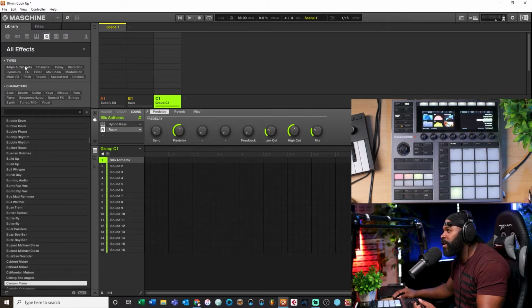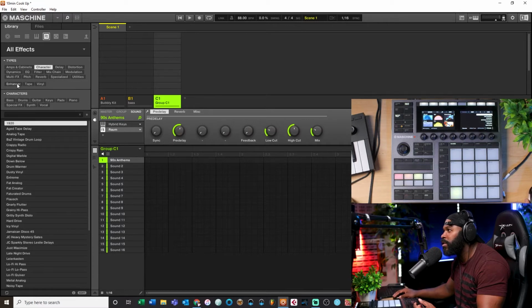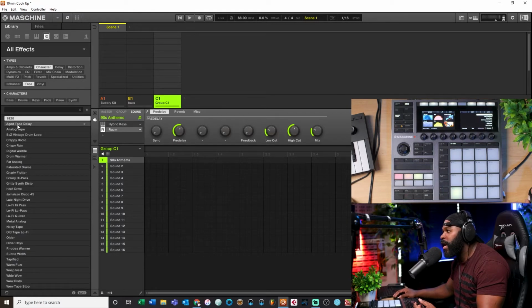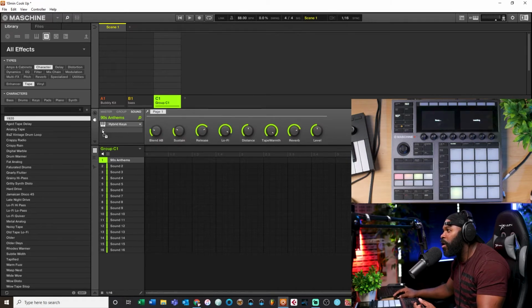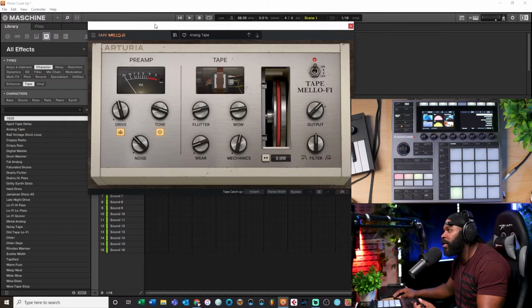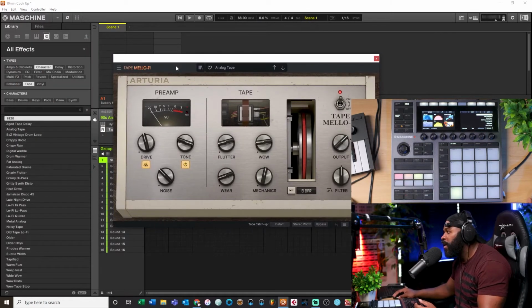Over here you can browse by different categories. I can say characteristics, enhancers, or I can come over here to tape. Okay, now I'm gonna get rid of this sound. Boom, then I'm gonna add an analog tape. Now I have from this plugin, Tape Mellow. This is actually not a Native Instruments plugin, but this is from Ontario. So I was able to browse my third-party plugins and effects from Native Instruments browsing, which makes it super duper dope. You can't do that in a lot of other programs. That's why Maschine is so powerful, right?